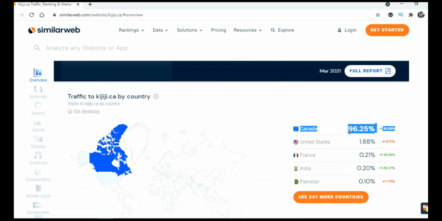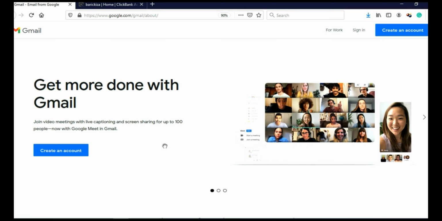And the first thing you need to do is create a brand new Gmail account that you are going to use only for this purpose. And you will see later why you need to do that.